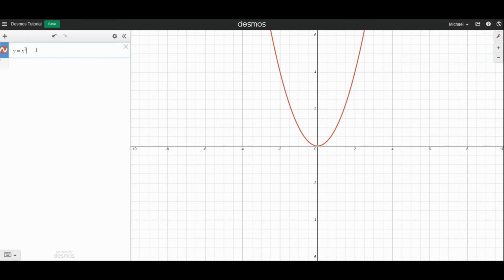Now if you wanted to restrict that to a certain domain, you're going to use these curly brackets. And for example, I can then write my domain. Let's say -2 is less than x, which is less than 2. And then your curly bracket. So there's your domain, and it appears just like that.